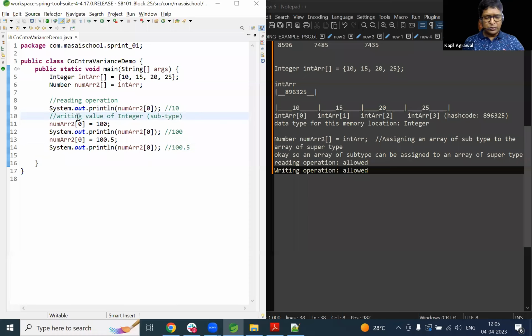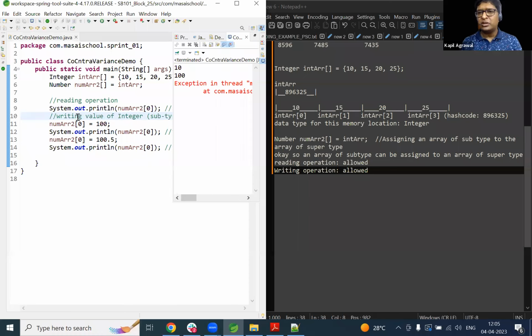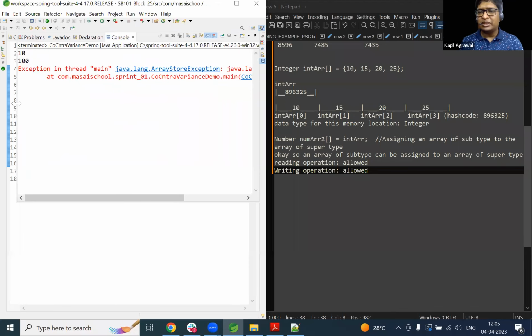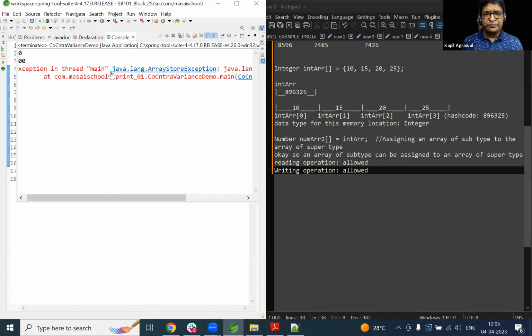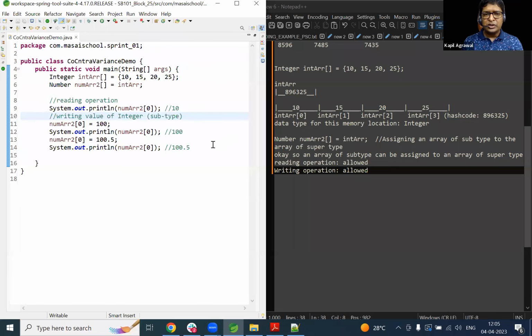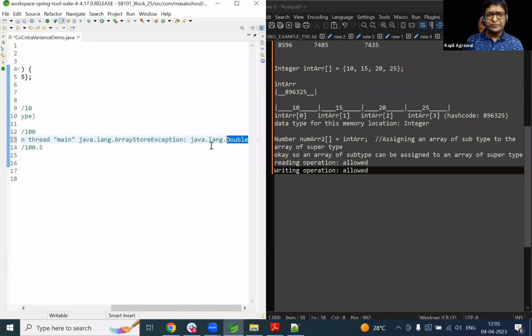Let us try to run this code and please welcome the error message. Can you see name of the error message? java.lang.ArrayStoreException. And it says that you are trying to assign a double value. So let me explain you this part, what exactly went wrong.